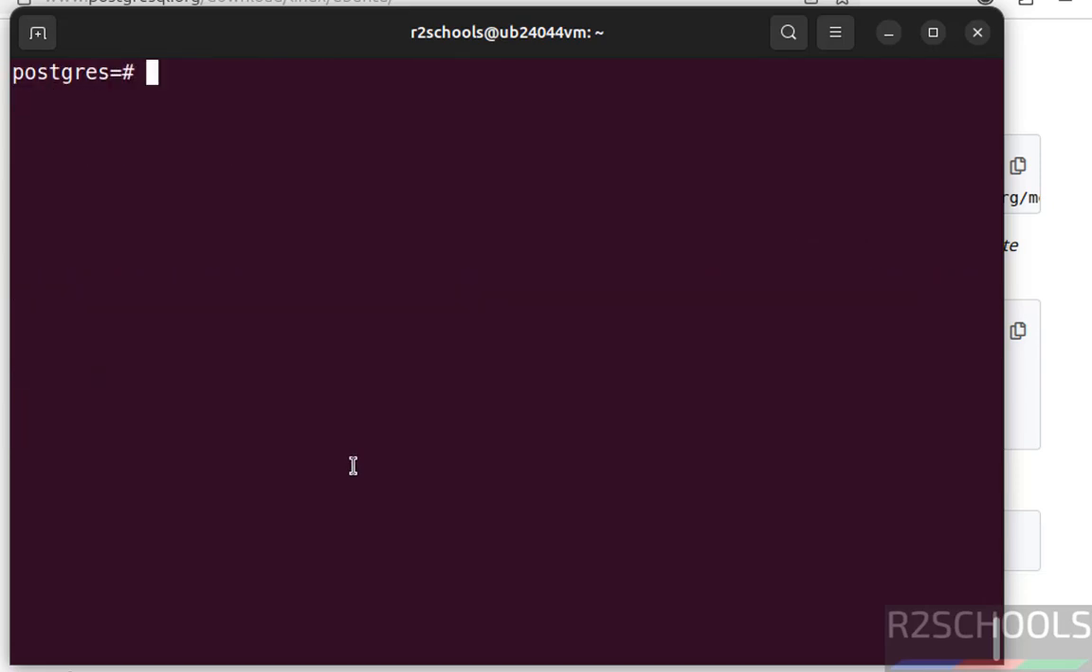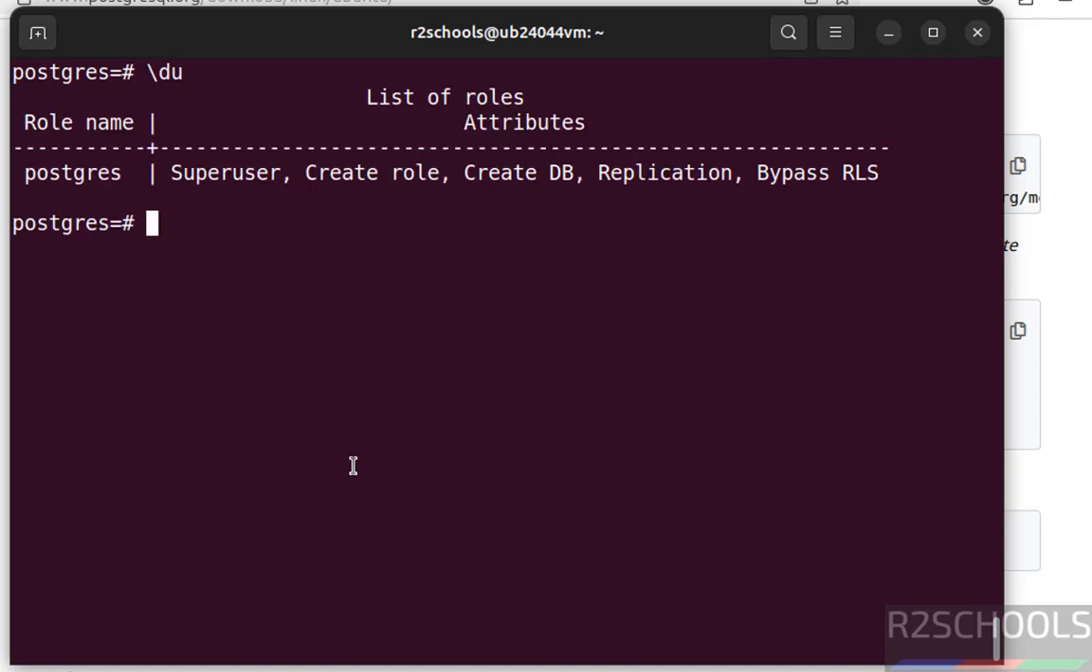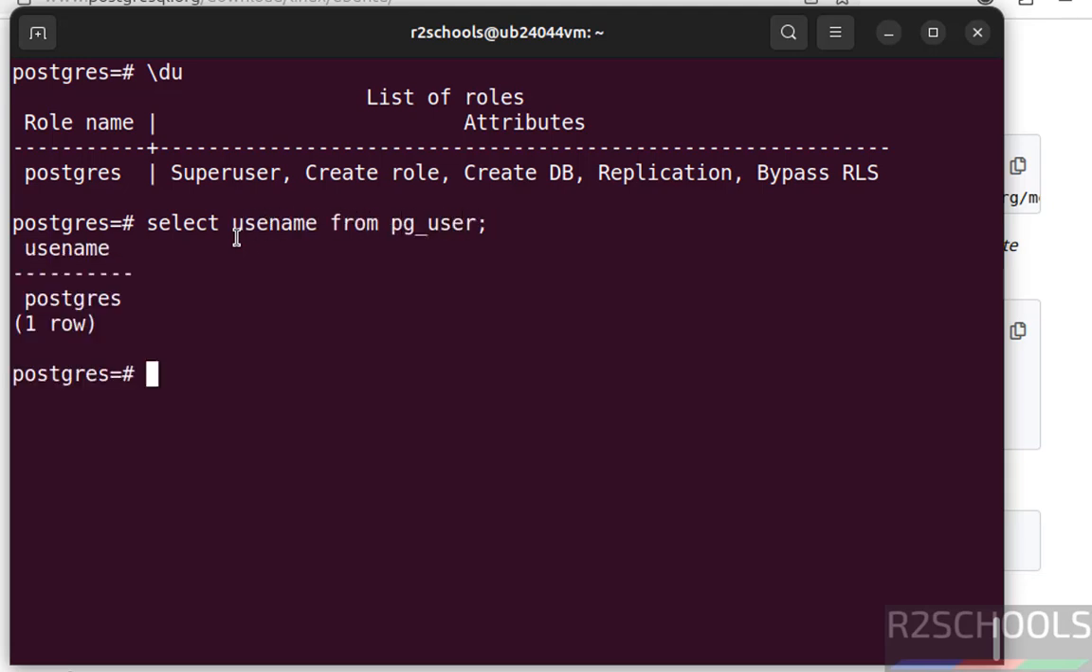Quit. Control A. Now the first step after connecting to PostgreSQL Server is we have to set the password for the super user, that is postgres. So first verify the list of users, \du. See, we have only one user, that is postgres. Okay, you can also get the list of the users by running select usename from pg_user. See, we got the same.